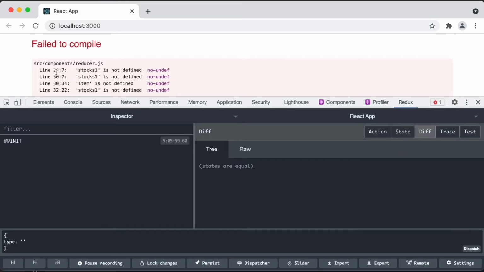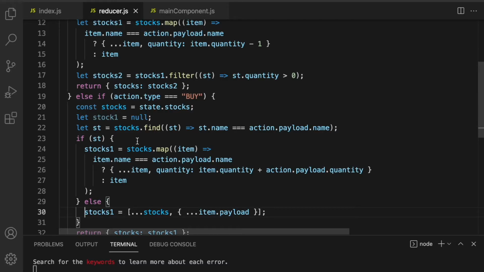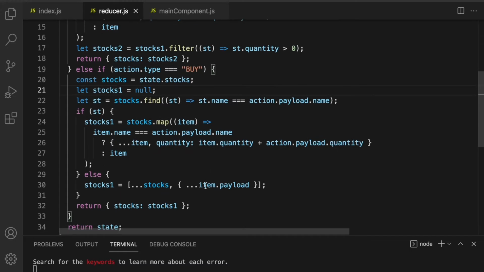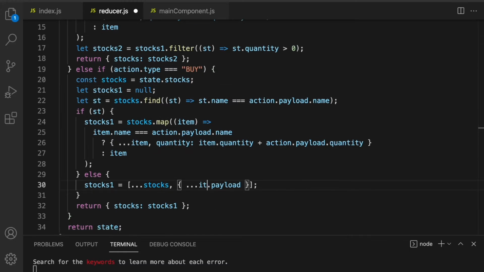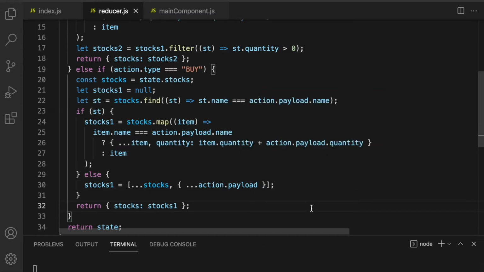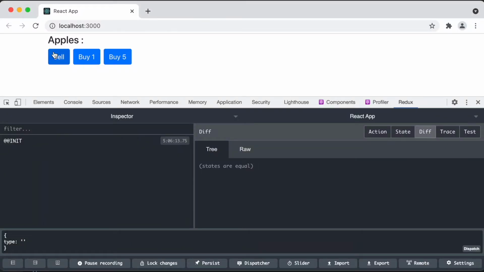So we are getting an error at line number 24. We called it stock1, so this should have been stocks1. Let's test it. Item is not defined, line 30. Now this is not item.payload, it should have been action.payload. We are pushing in the payload of the action. So this also helps us debug it.